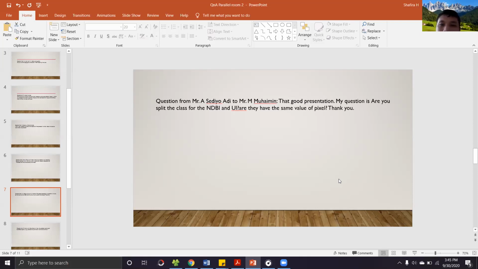Split the class for the NDVI and urban index. For the classification, ranks value of NDVI and urban index, I registered the class ranks reference.